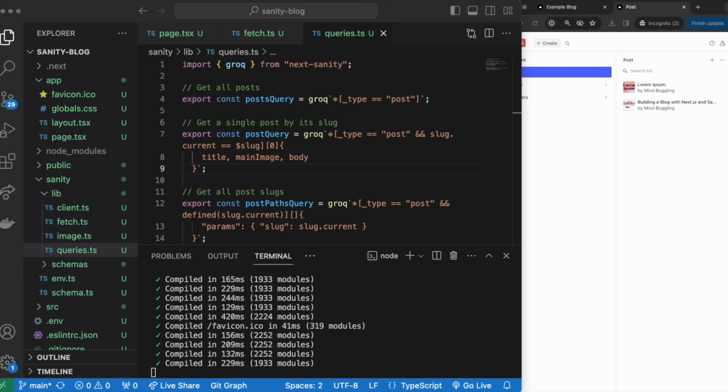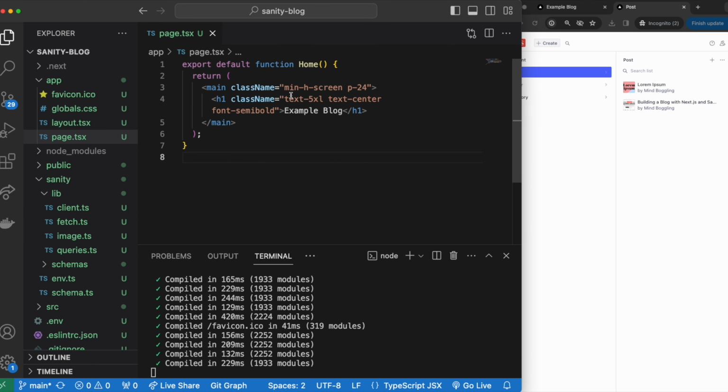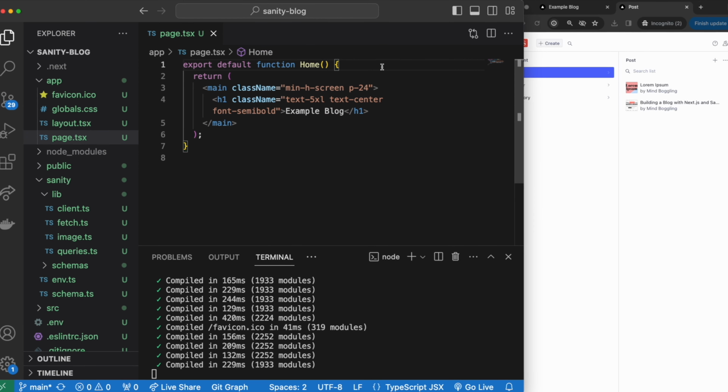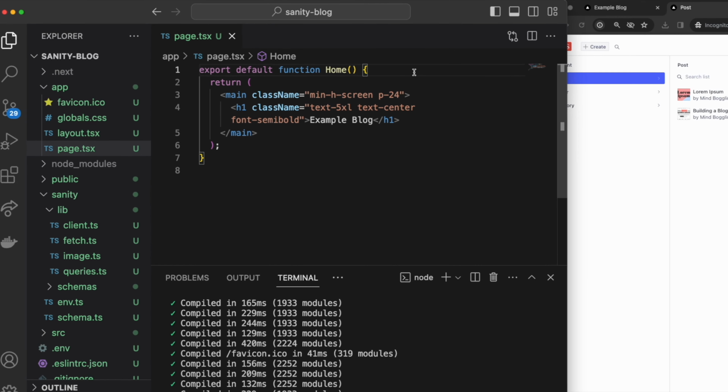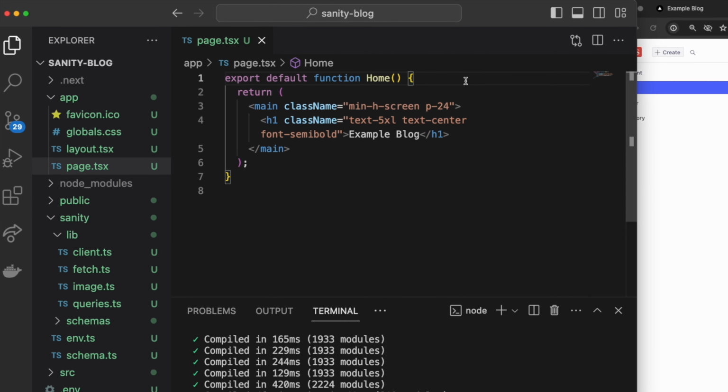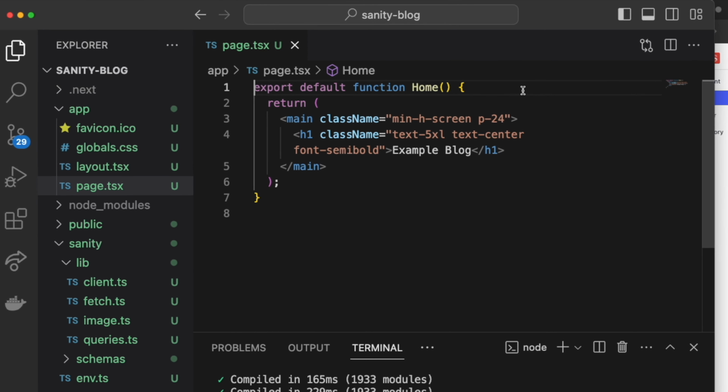This is what it looks like so far. You can figure out what it's trying to do, but probably doesn't make that much sense yet. And that's okay. Let's not get bogged down by it at the moment. Let's just focus on getting the posts and the content of each post on the page. To grab the posts, let's go into our homepage. That's the page.tsx in our app folder.